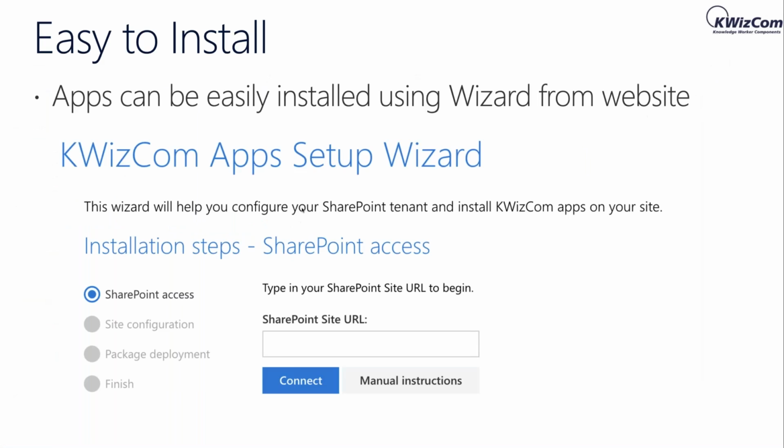Actually, before I get to that summary, I wanted to point out how easy these apps are to install. So you can install these apps directly off the QuizCom site. It's a wizard-based process to do that, so really quick and easy to install them.